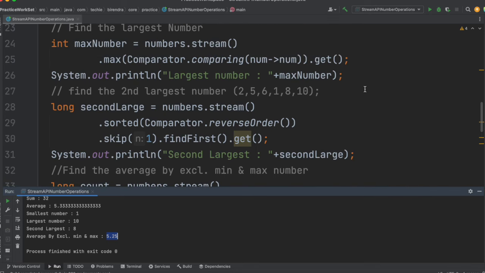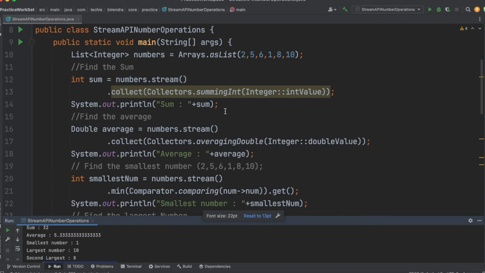So now let's calculate the average manually and verify our result. If we remove 1 and 10 and then we sum, what will we get? 8 plus 6 is 14, plus 5 is 19, plus 2 is 21. 21 we will divide by 4. If you divide 21 by 4, we'll get 5.25 as a result. So this is correct. So hope you understand the entire process.